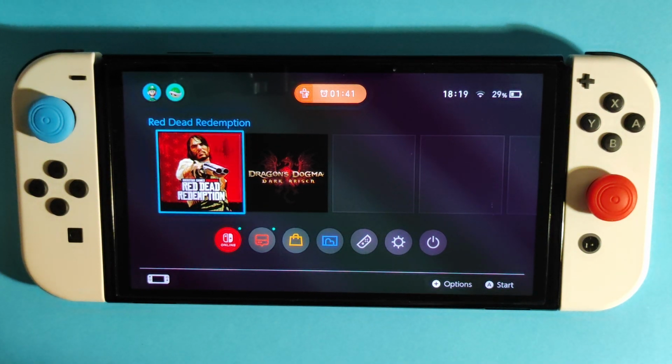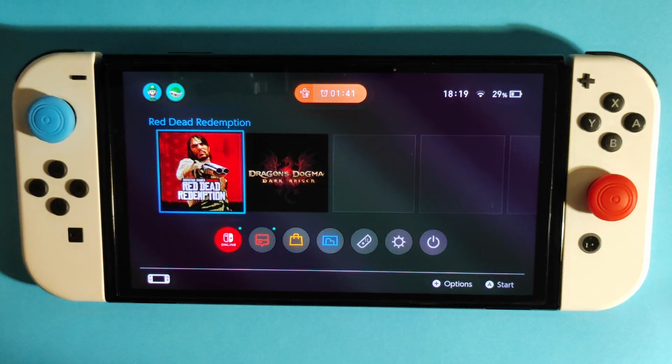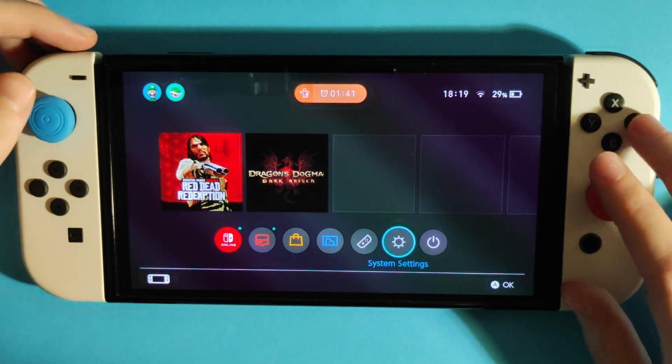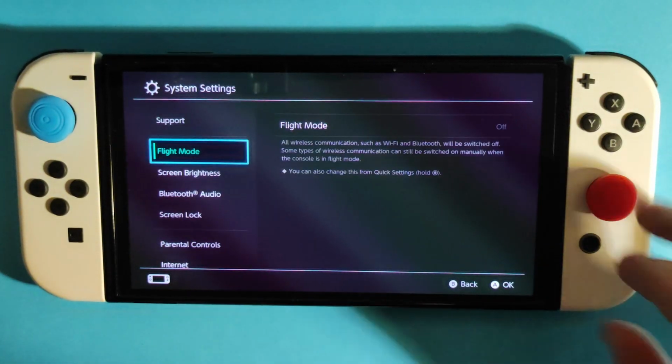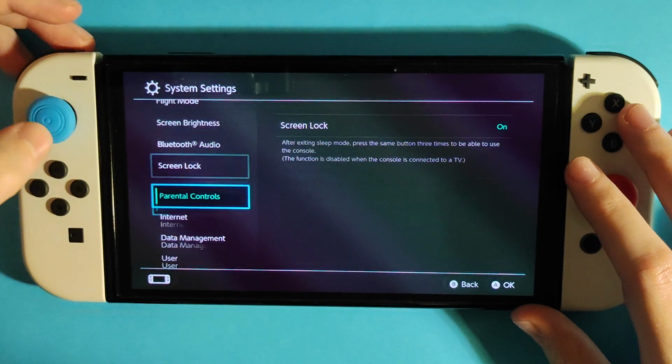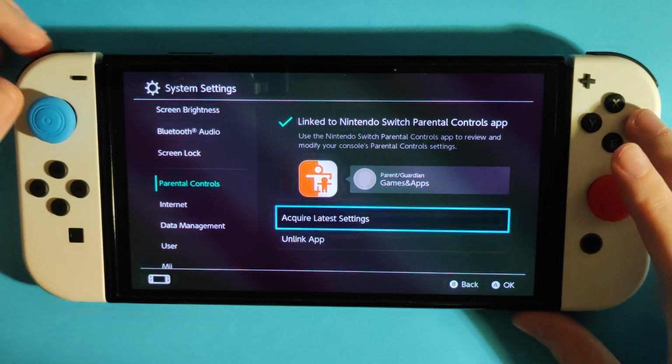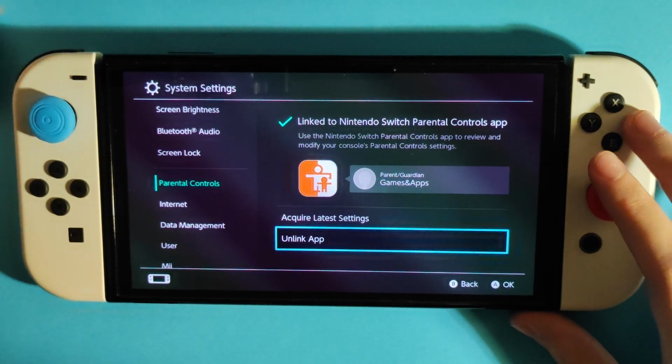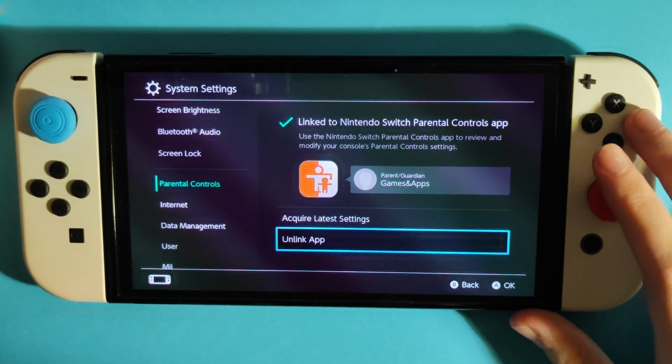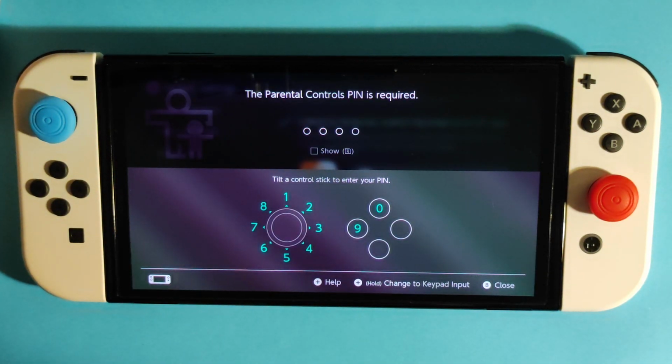Hello, in this video I'm gonna show you how you can disable the parental control on your Nintendo Switch. So what you need to do is go to the system settings over here. Then we need to scroll down to find the parental controls over here. Let's enter, and then we can unlink the app. So let's do so. And then of course we will need to enter the parental controls pin.